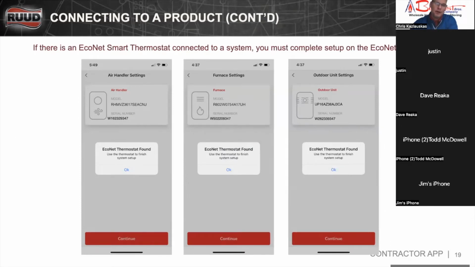Big key here. This is a big key slide here. If there's an EcoNet smart thermostat already connected to your system, guys, then the app's not going to be used. Matter of fact, it's going to give you that screen that you see there that says EcoNet thermostat found. That means they're going to force you to use the EcoNet, which you should anyways. They're going to force you to use the EcoNet, whether it be to check system status, set up and commission the new equipment, or if you have any change outs, you're going to use the EcoNet stats. So remember that the app is null and void in that part of it if you have the EcoNet.